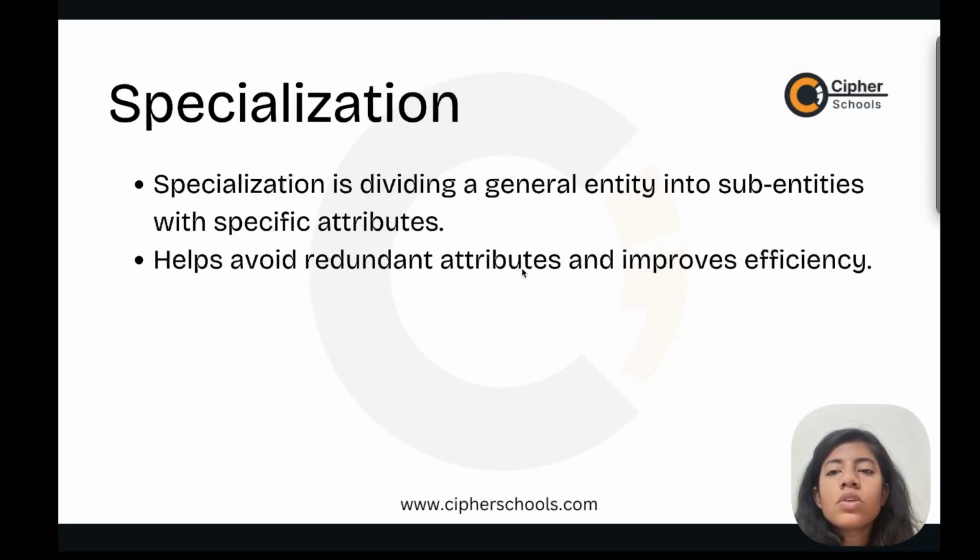So specialization is dividing a general entity into sub entities with specific attributes. Remember, in the case of person, we divided into sub entities like student and employee, and then we kept the specific attributes for the specific sub entities. We didn't use the common way of just keeping all the attributes in the general entity. So it helps to avoid redundancy and improve efficiency. Now that we have divided the system into sub entities, the system is much more readable, much more interpretable, and we have a less redundant system.